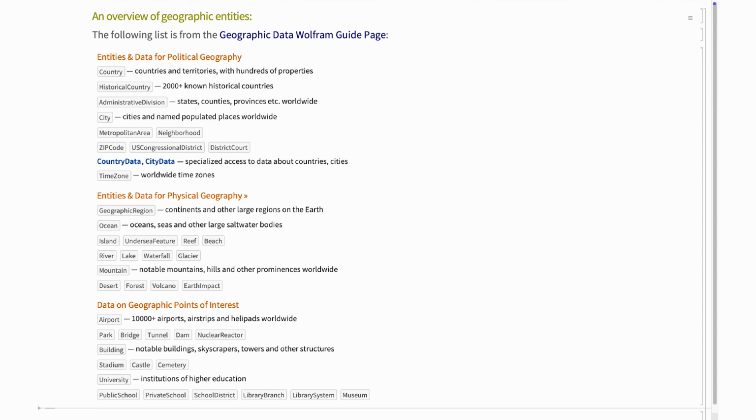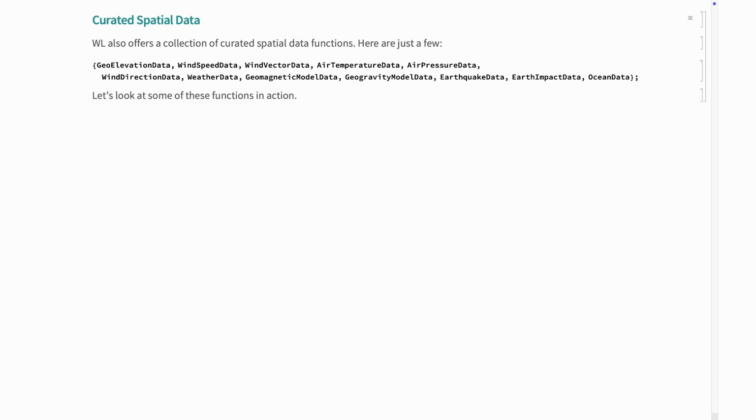Wolfram Language also offers special functions to access data from the Wolfram Knowledgebase. These include curated spatial data functions like GeoElevationData, or WeatherData, WindVectorData, EarthquakeData. There's even VolcanoData to get the times and locations of volcano eruptions. So how might you use these functions? Let's look at a few examples.